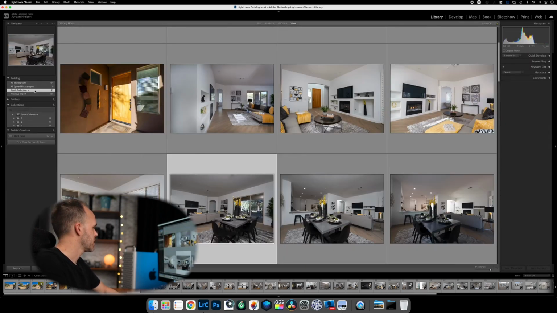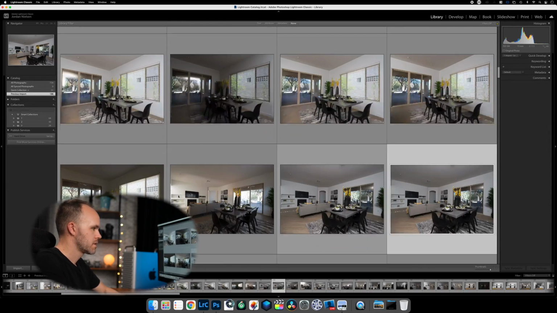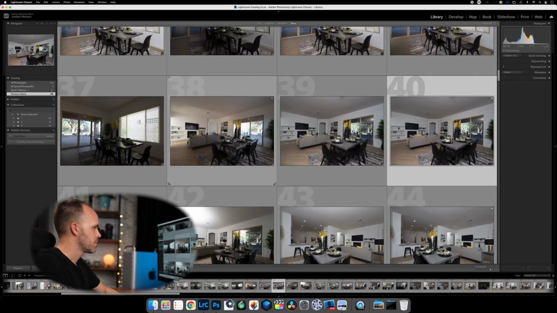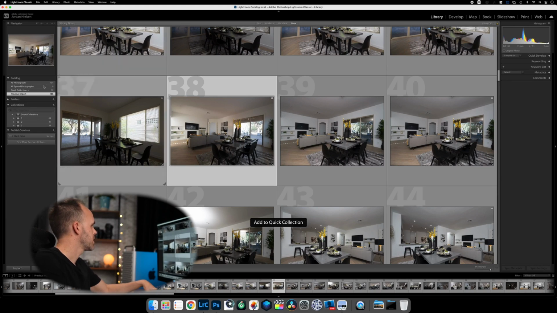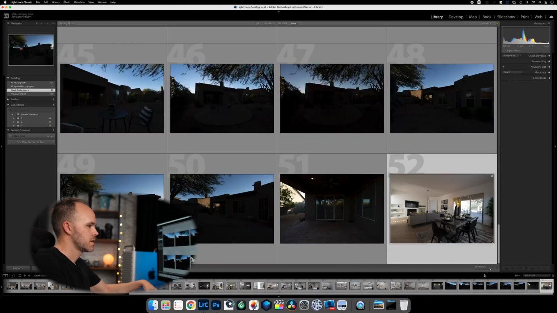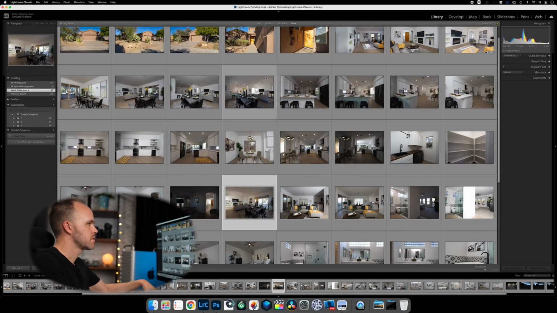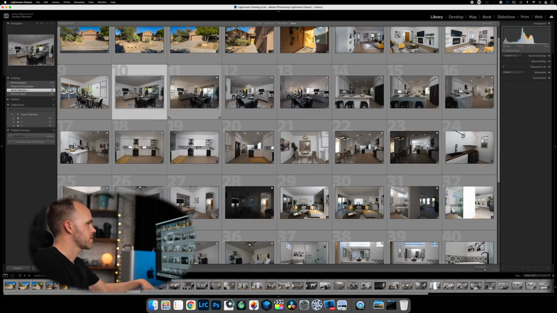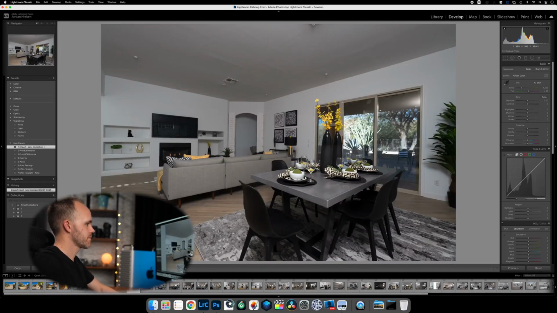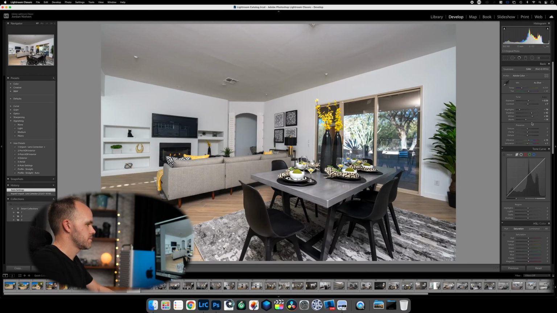Let's go back into the library and find the ambient. Here's the ambient. So let's go back over to our quick collection. It automatically puts it at the end, so I'm gonna bring it, let's put it next to the other one. Where are we? Is this it? All right. All right, so let's go ahead and hit auto.